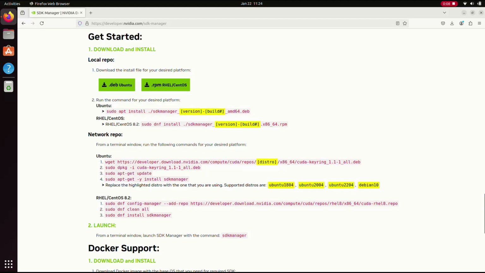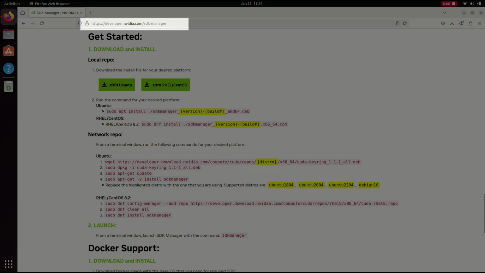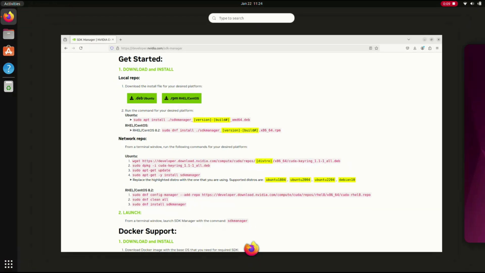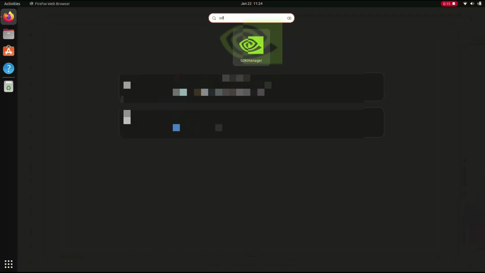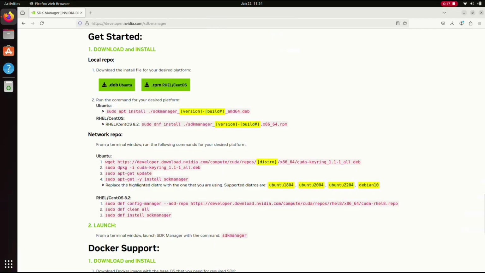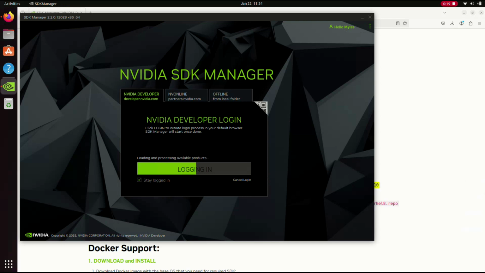Step 1. Download SDK Manager. Visit developer.nvidia.com/SDK Manager. Prepare and install. Install the SDK Manager using your preferred method. We use the Ubuntu command on Ubuntu 22.04 LTS. Launch and sign in. Open the SDK Manager after installation. Log in with your NVIDIA account or create one if needed.